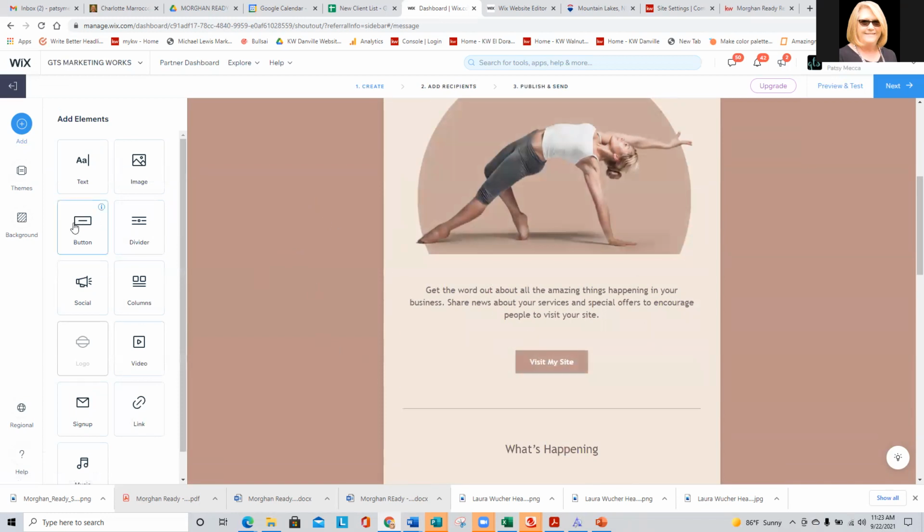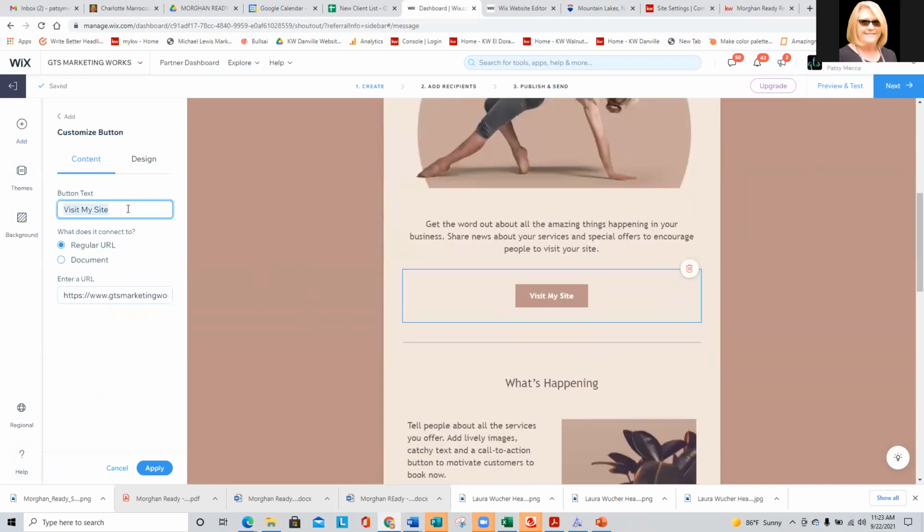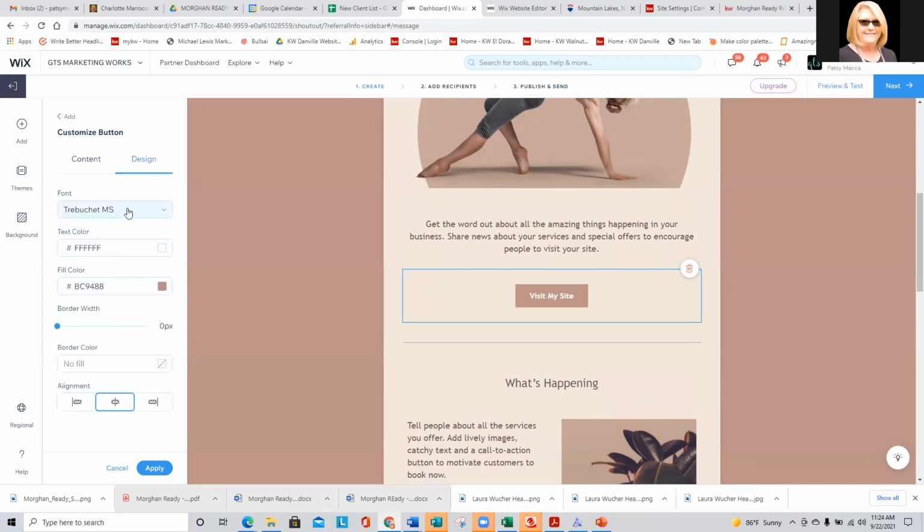So this is a button, and this is where you can add visit my site. You can say, check out my newest blog, and put a URL into your newest blog. You have to have a URL that you put in there, but that's what a button is for. It's a clickable link.